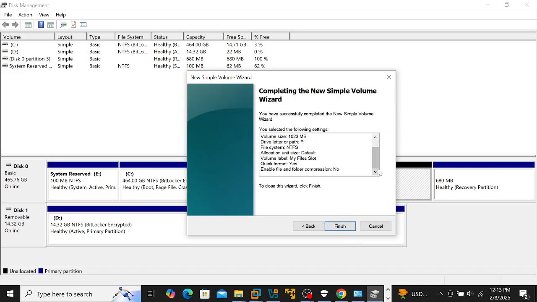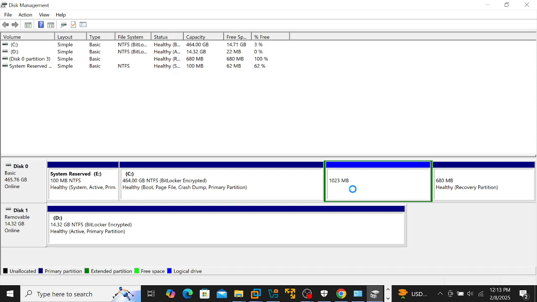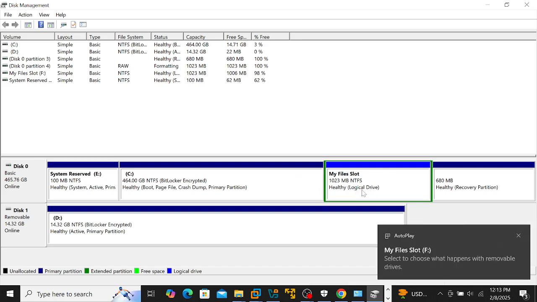Just click on finish, then you are good to go. That's it. It's ready for use now. You can see it's formatting. Once it's done formatting, if you go back to your system, you'll see that it's been added. So your drive is ready. That's it. Your drive is ready for use.